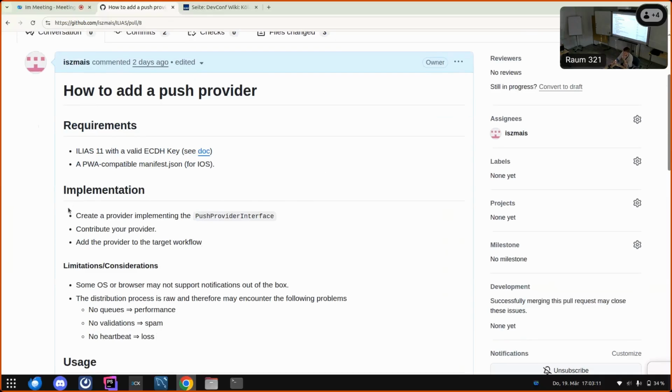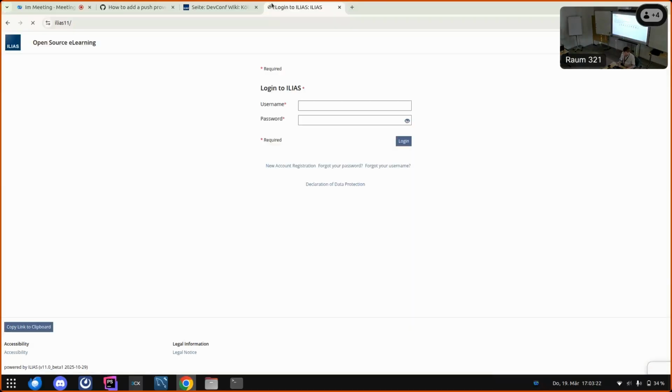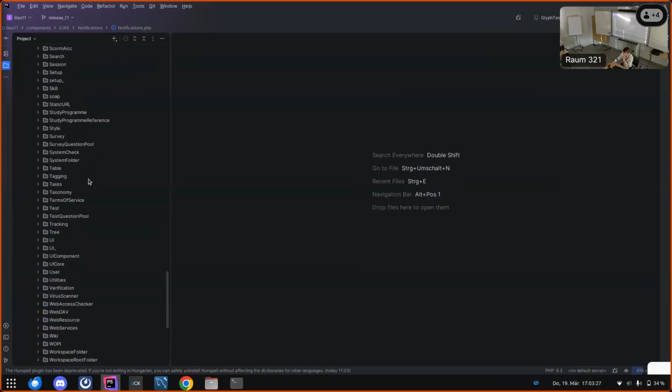So first, for the implementation of push notifications, you need a push provider interface. I have a push ILIAS client. It's a very basic ILIAS client installed here. So it's a normal ILIAS 11, and I will implement a provider now.